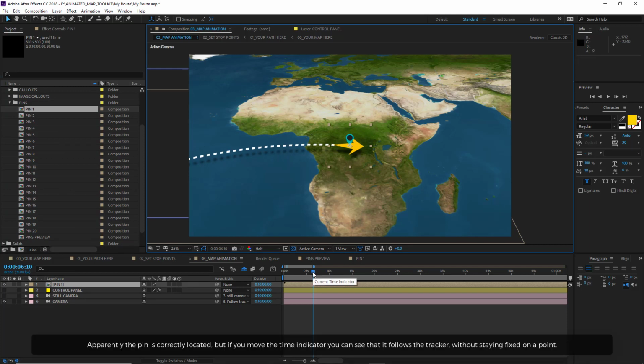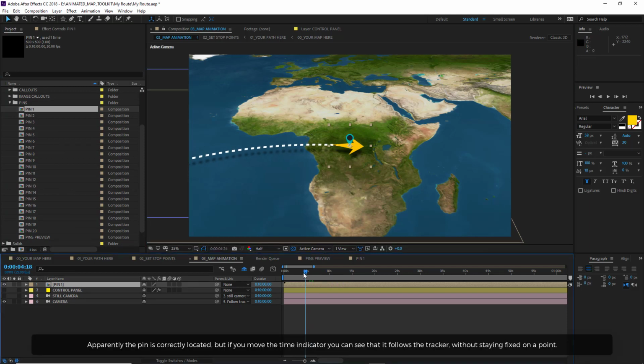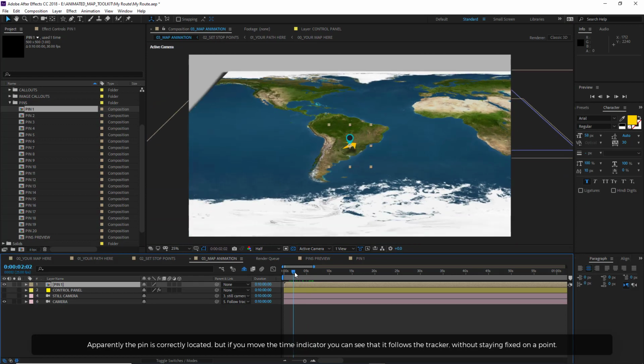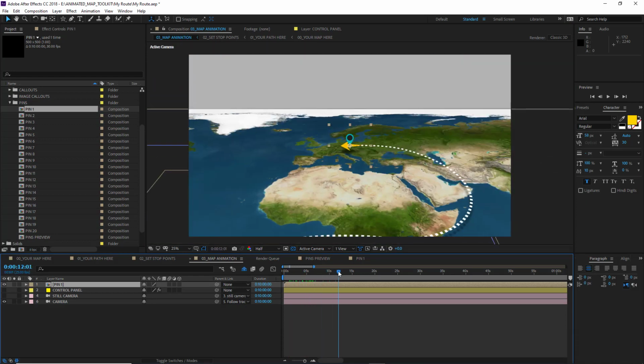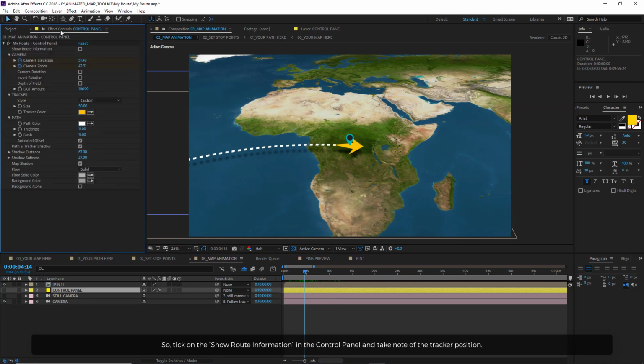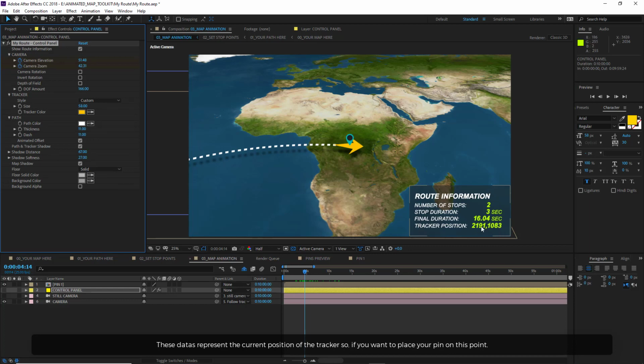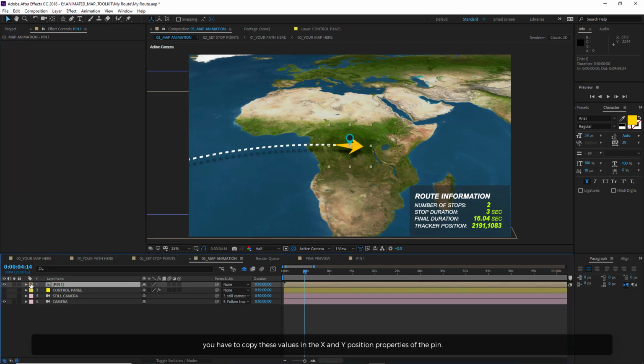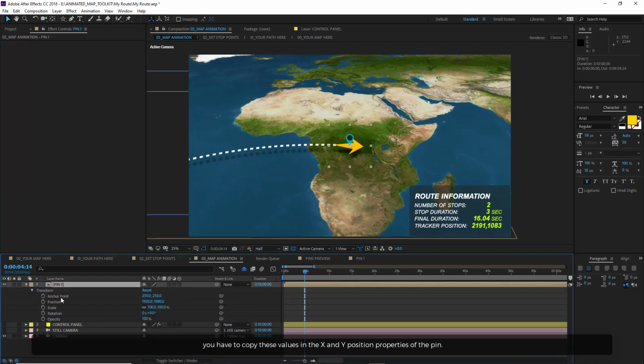Apparently the pin is correctly located, but if you move the time indicator, you can see that it follows a tracker without staying fixed on a point. So, tick on the Show Route Information in the Control Panel and take note of the tracker position. This data represents the current position of the tracker, so if you want to place your pin on this point, you have to copy these values in the X and Y position properties of the pin.